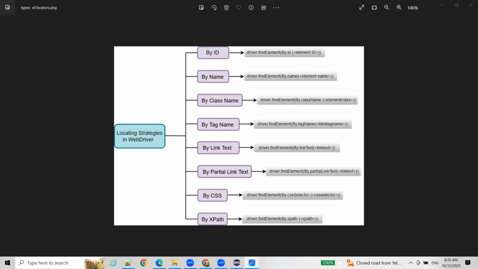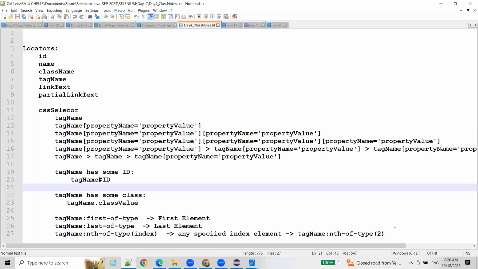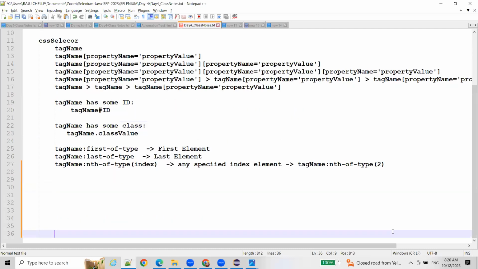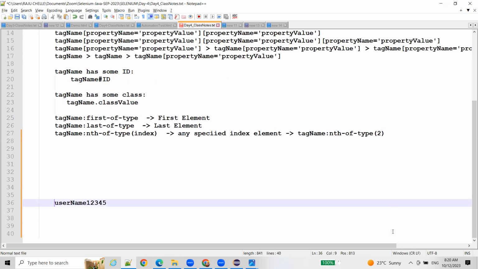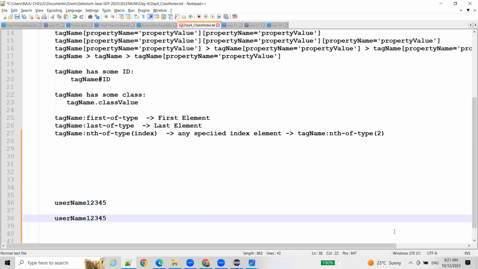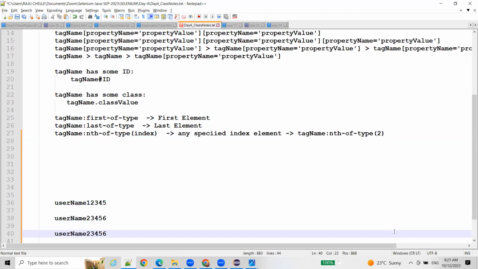Let me give some example. There is some ID, like username, ending with some 1, 2, 3, 4, 5. First time when you open the browser, the ID is showing like this. You take the ID and use it in your automation script. But the next time when you run, this ID is changed to 2, 3, 4, 5, 6, and you have to modify it. When you open the third time, it is changed to 7 like this.